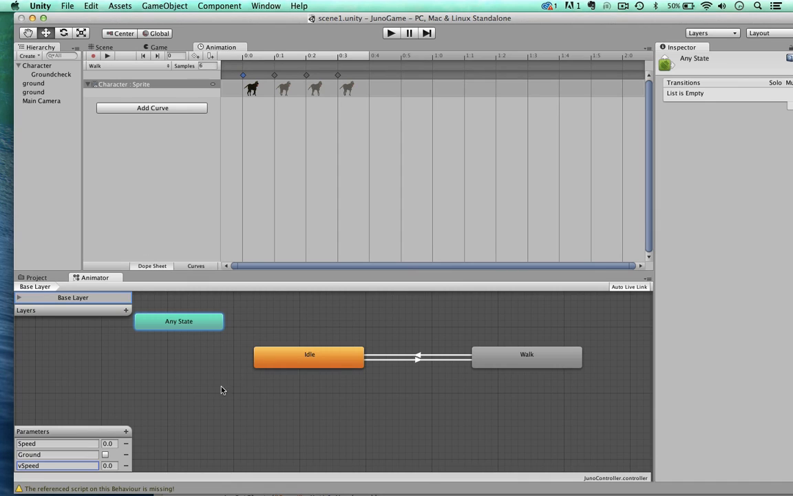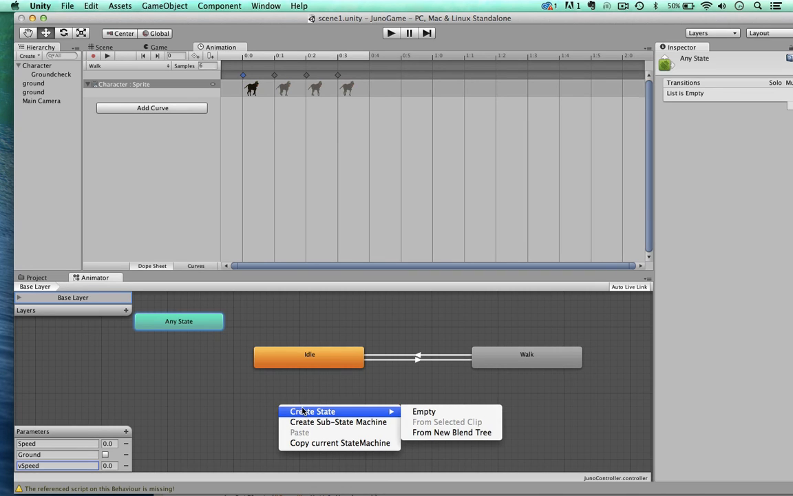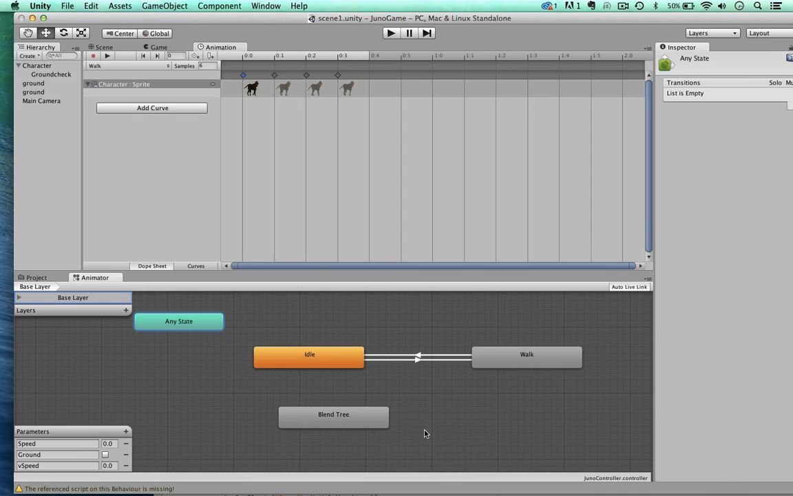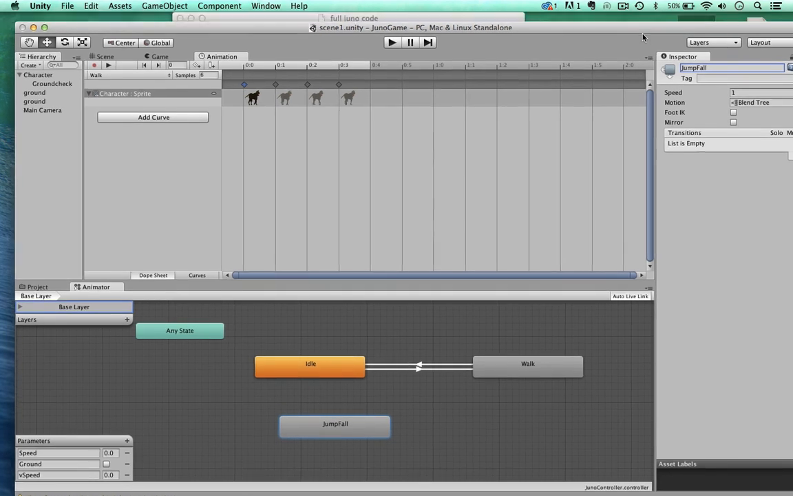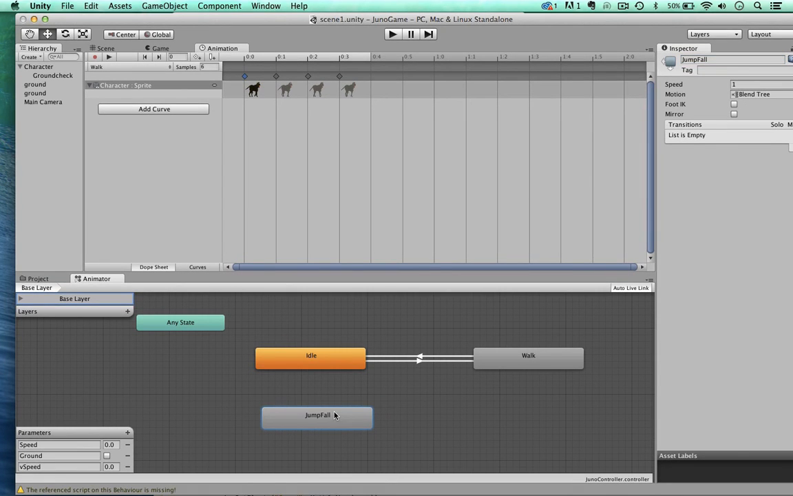So now, anywhere in here, I'm going to right-click and create state, and we're going to create a new blend tree. I'm going to click on that blend tree, come up here, and change the name of it. We'll change it to jump fall. Why not? It's the same name that they used in the Unity training, so that's the one we're going to use. Okay, sounds good.